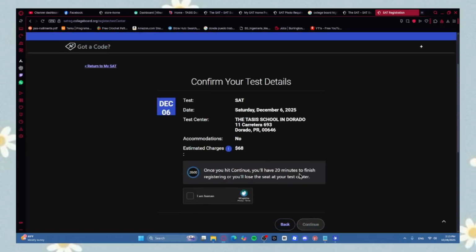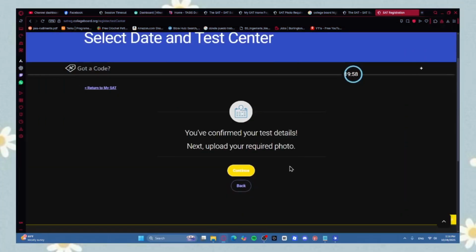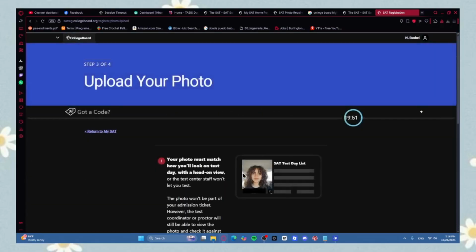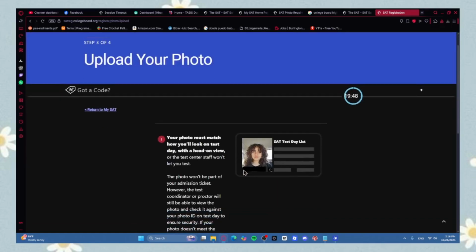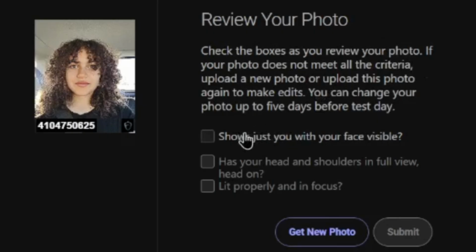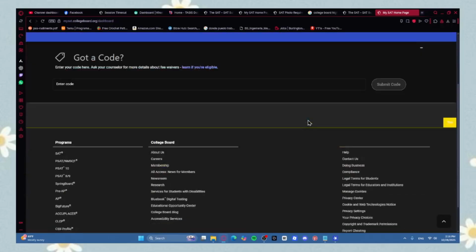And the confirmation. Here you have the type of test, the date, the place, accommodations, and the estimated charges. You need to have a card to do this. I am human. Believe me, please. So you will be required a photo. They will have access to that. When you're taking the test, you go with an admission ticket and they will see this. So your photo has to meet the criteria. It shows just you with your face visible, has your head and shoulders, head on, lit properly and in focus, and then you check out. That's how you register.